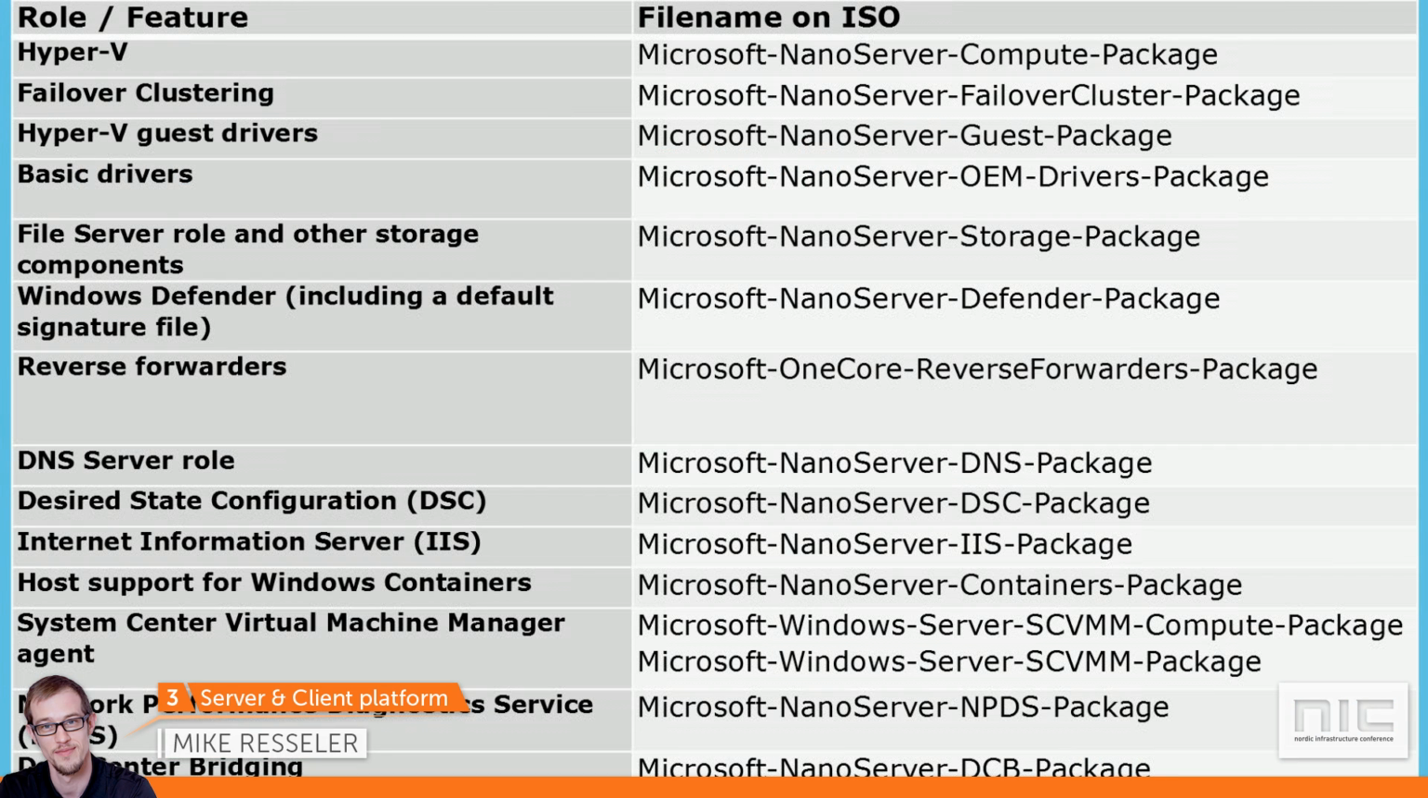Looks ugly. Yes, it is. This is what we have today. We've got Hyper-V, we've got failover clustering, we've got those guest drivers, basic drivers, file server role. You can install Sofs if you want to. Defender, reverse forwarders. What it means is if you deploy the package, you can ask your developers, look, I did this. Whatever code you have, let's try if it works with the reverse forwarders. So it's going to give you some backwards compatibility. It probably won't work with every application, but there are possibilities that it does work.